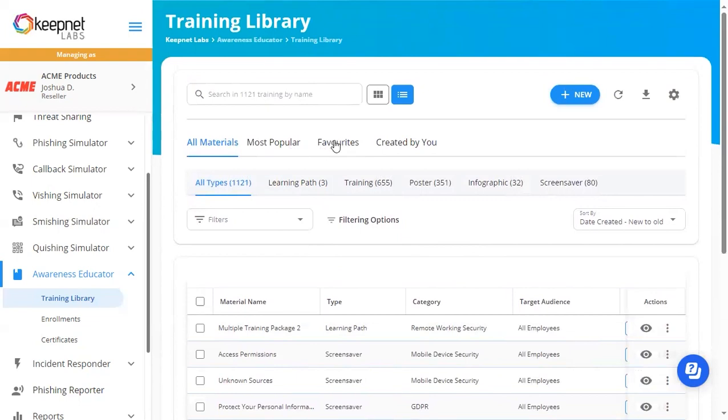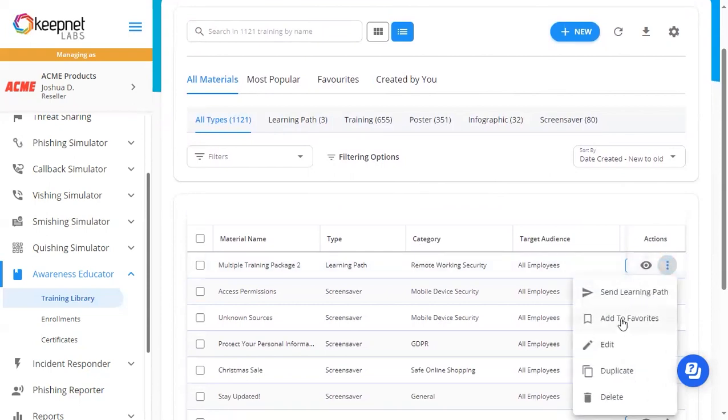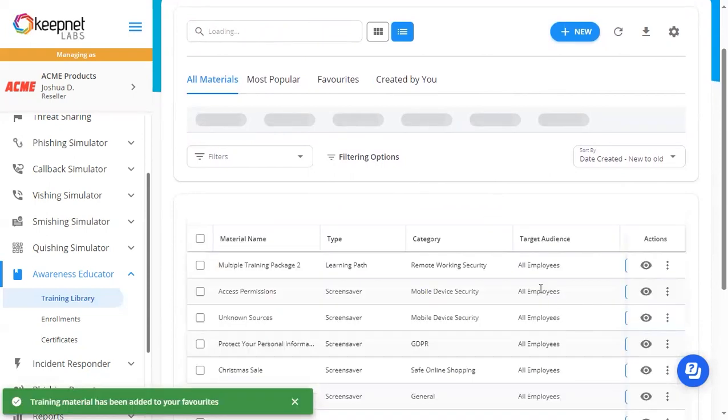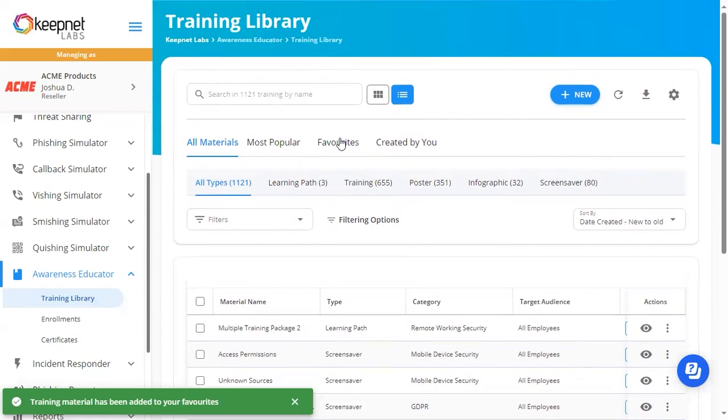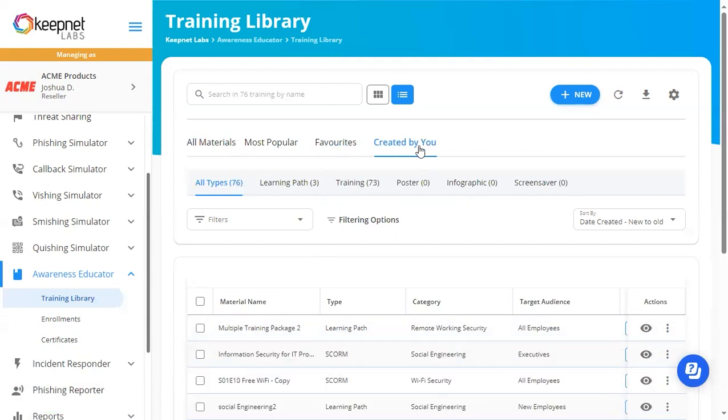Under favorites, we can see any trainings from our training library that we have marked under more actions here as one of our favorites. And if we come up here to favorites, we'll now be able to see that training located underneath our favorites tab. And then Created by You will host any trainings that you have uploaded into the platform by clicking upload here. This will be a combination of all types of training that we could filter. So if we've created any learning paths, uploaded any SCORM training, or any infographics or posters or screensavers, those will populate under here in the Created by You menu.